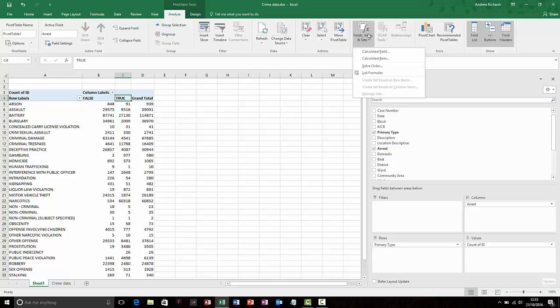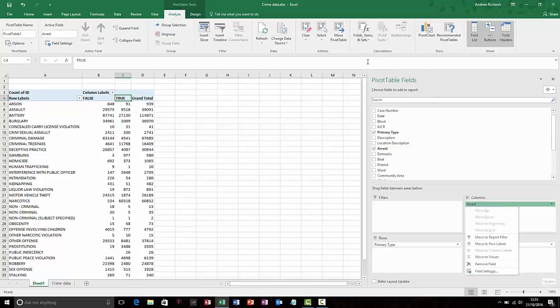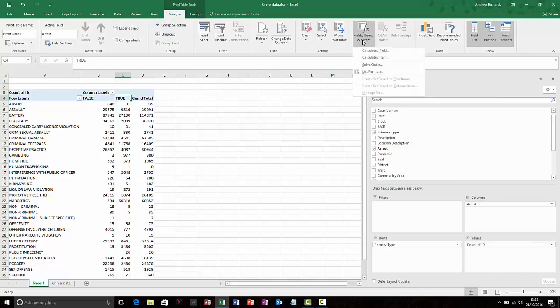What I want to do though is calculate items within a field. So I want to do a calculation based on the difference between true and false, the number of trues and number of falses, which are both within one field. They're both within that arrest column, as we can see here. So if you want to calculate items within a single field, that's when you'll want calculated item. And that's what we want now.